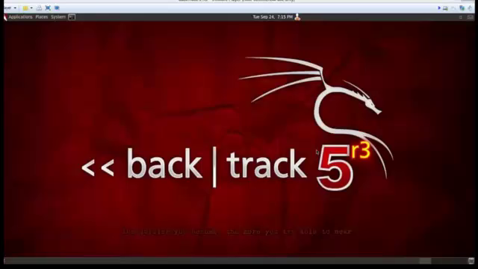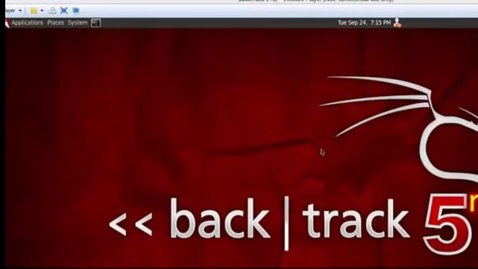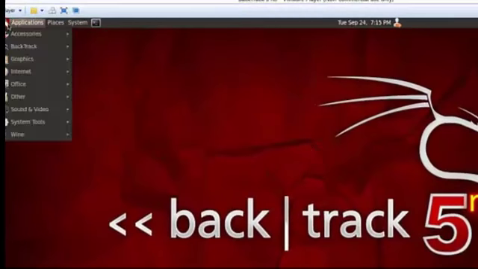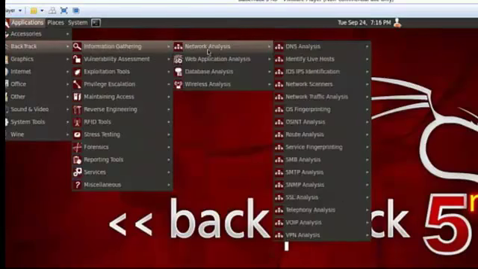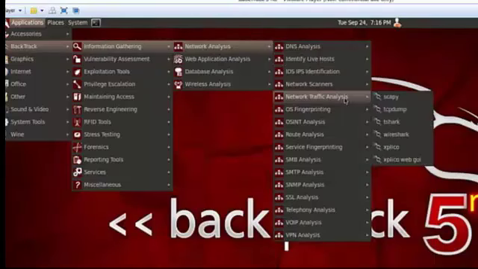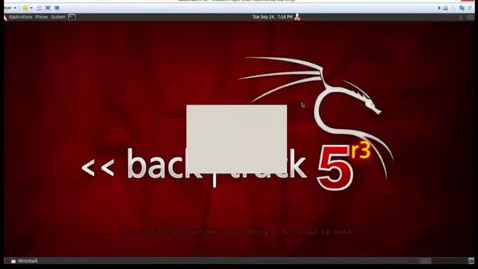So I'm using my Backtrack system, which comes with Wireshark already installed. I'll go up to Applications, select Backtrack, Information Gathering, Network Analysis, Network Traffic Analysis, and select Wireshark.